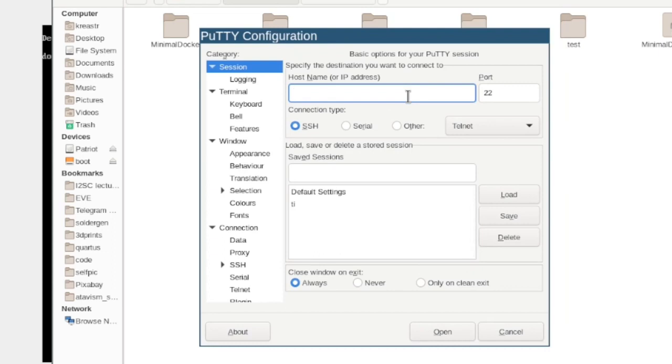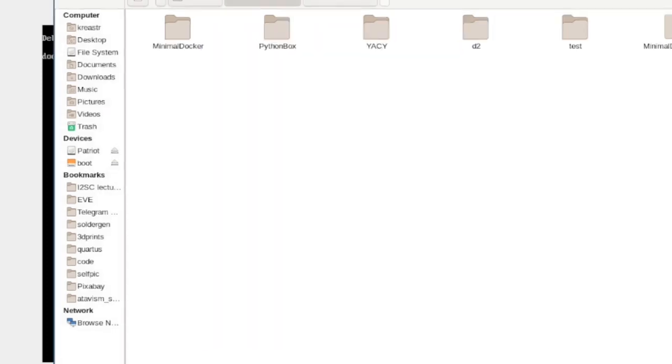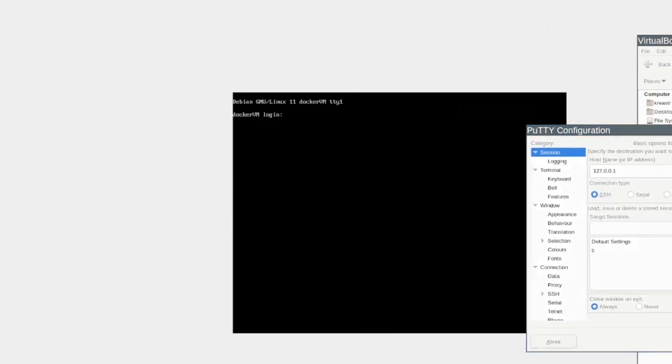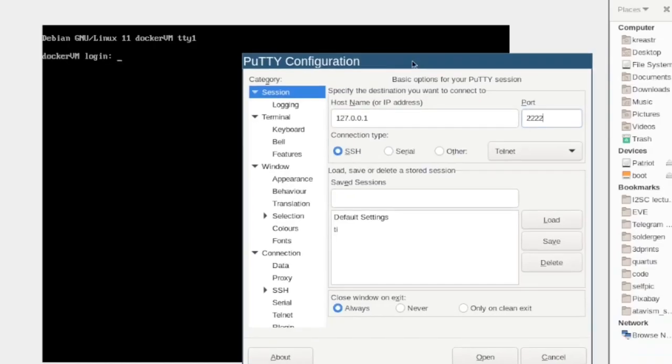To access the virtual machine terminal, you will need to type 127.0.0.1. This is your local IP address, always. And you will need to change port to 2222. And when you see this prompt, this means that the virtual machine has booted successfully. You can start by opening connection.